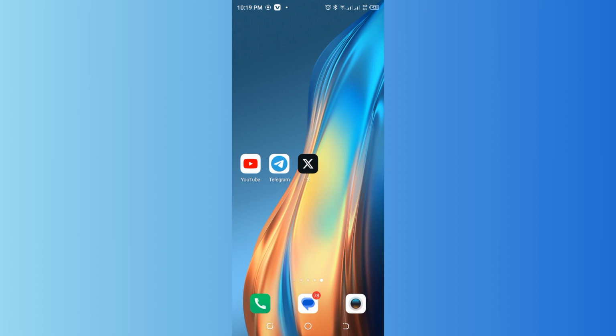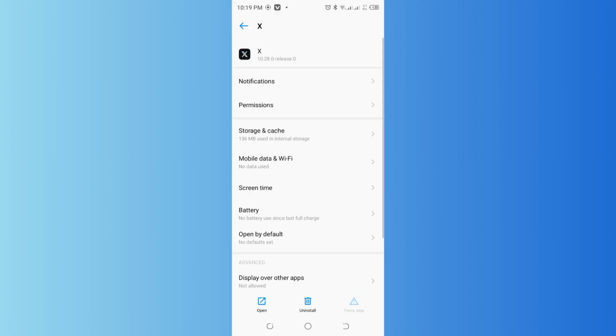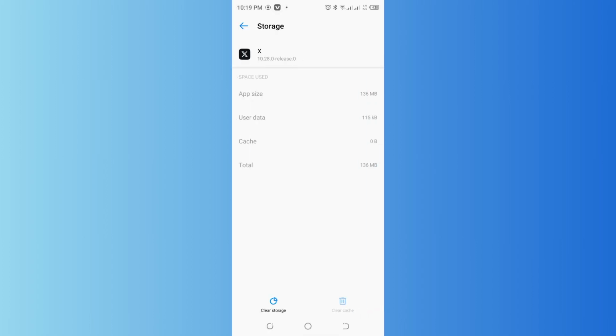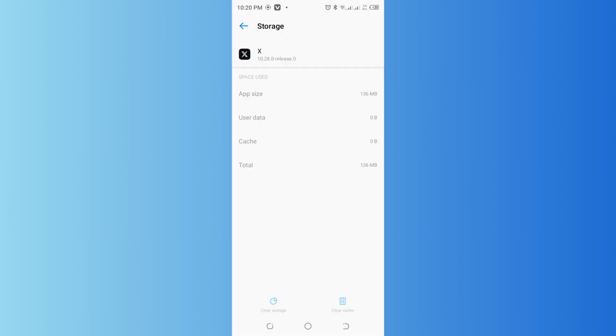In order to do that, press your X app like this, go to the app information, select storage and cache, and from the bottom you have to clear the cache, or you could also try clearing the storage, and after that you need to log in to your Twitter app again.